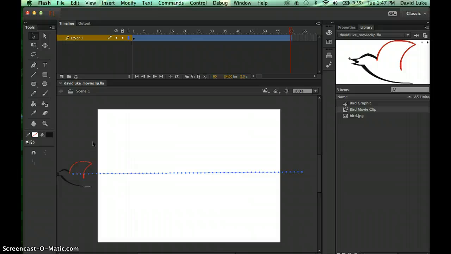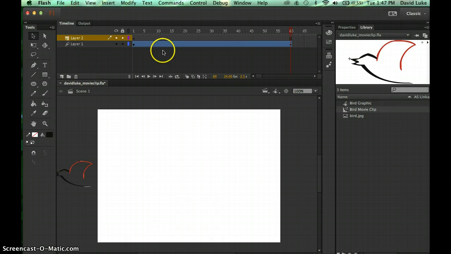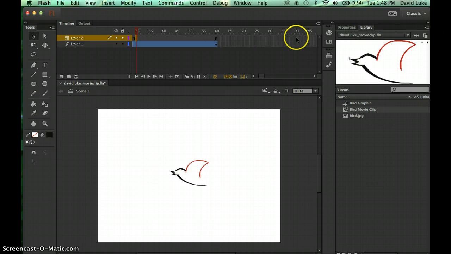So step 43, insert a new layer, insert a keyframe at frame 30. So I'm going to go up here. Okay, create a motion tween from frame 30 to 90. That should have the bird off to stage left. So we're just going to do the same thing that we did on the first one. I'm going to put him in a slightly different spot.